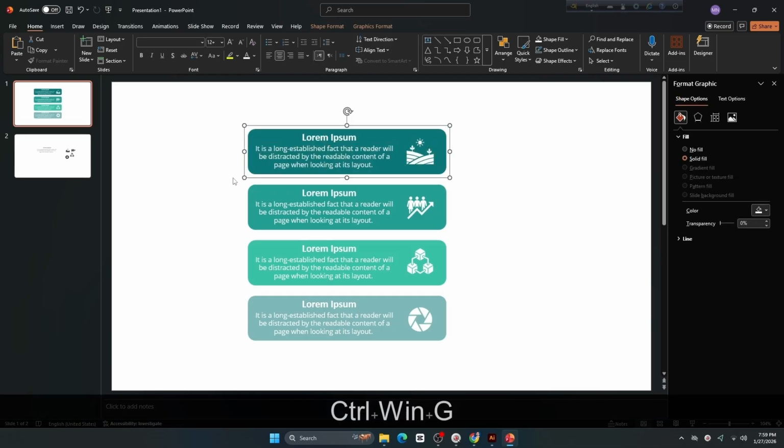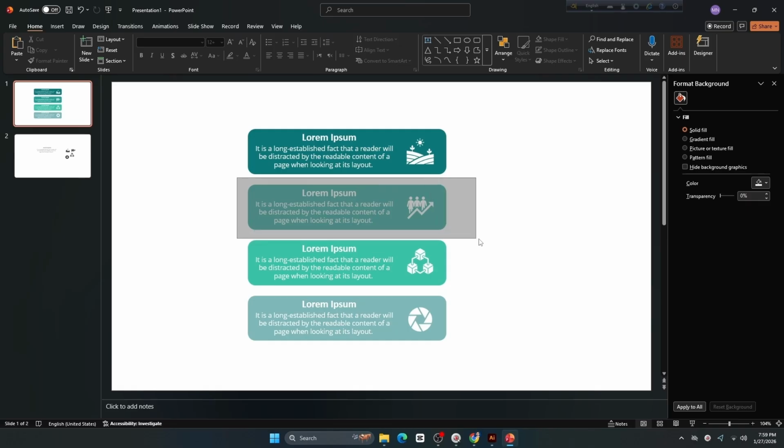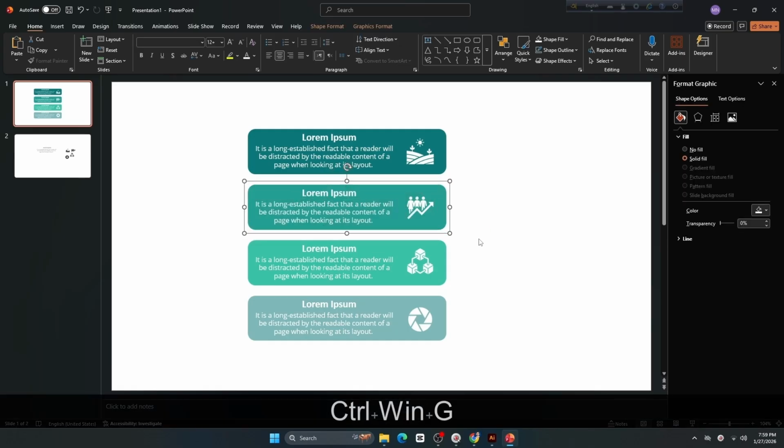Once done, group all the elements of each shape so they move and animate together smoothly.